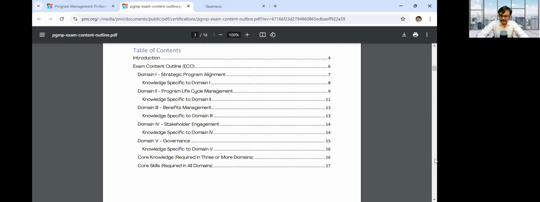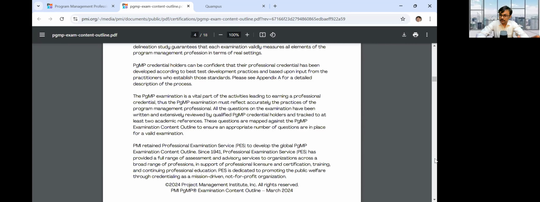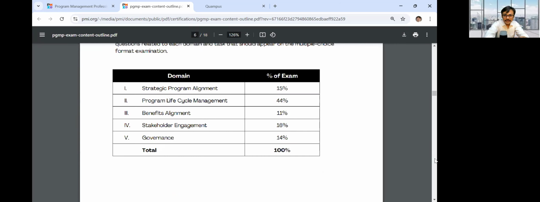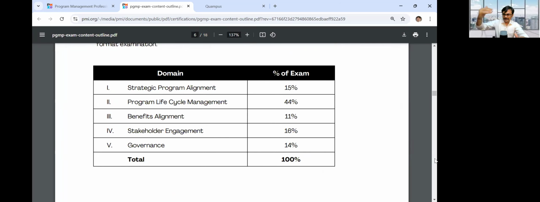Now, what they tell us, and this helps us in understanding program management from the PMI perspective as well, is that for PgMP program management, we are building competency in 5 areas. Yeah. You as a program manager need to demonstrate your skills in these 5 areas, and this is how the percentage distribution would be. You need to talk about strategic program alignment.